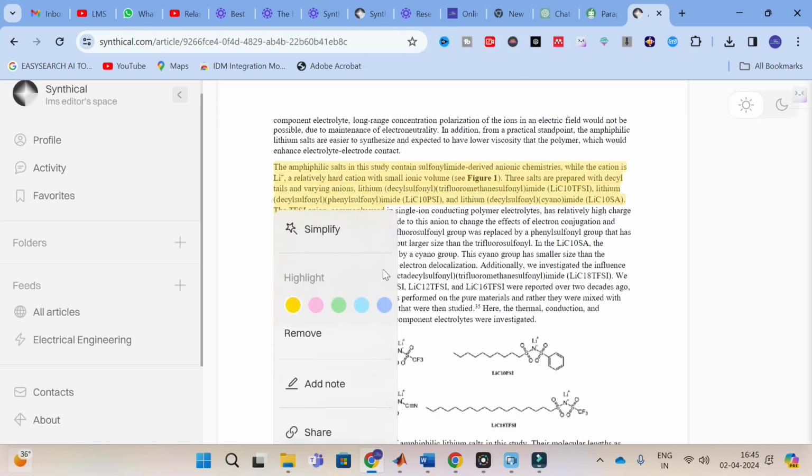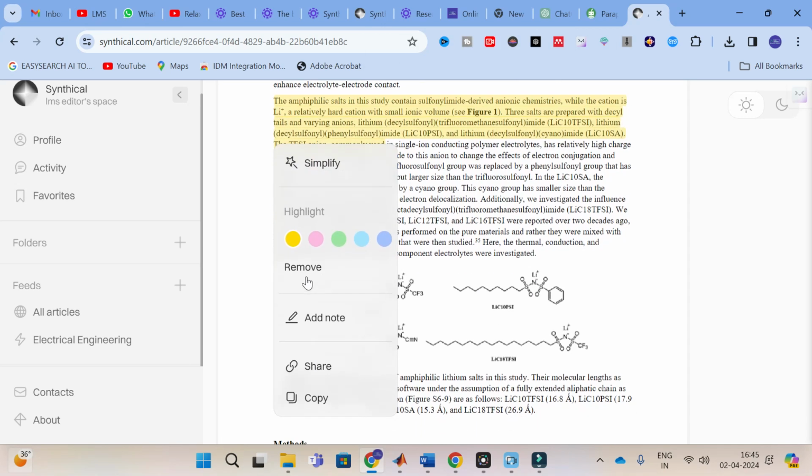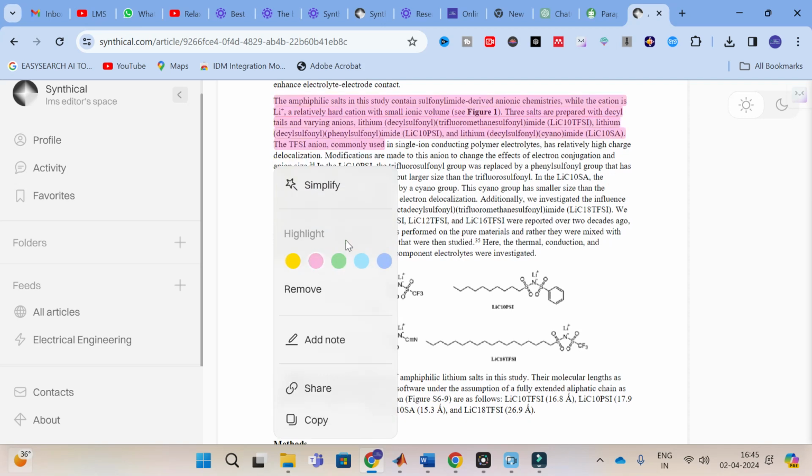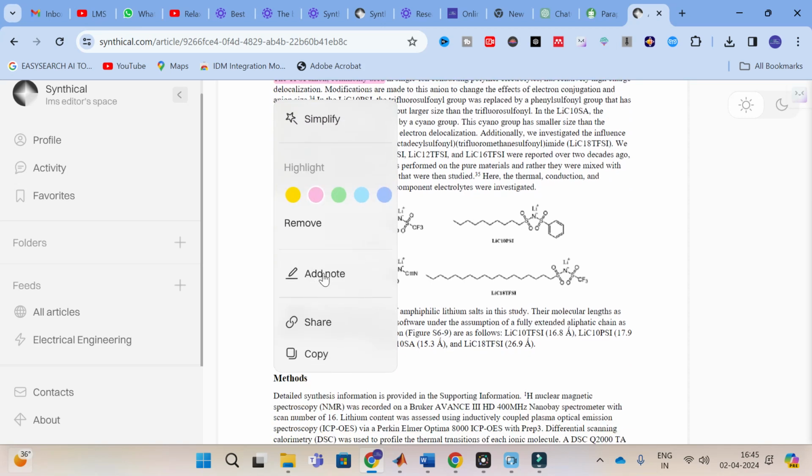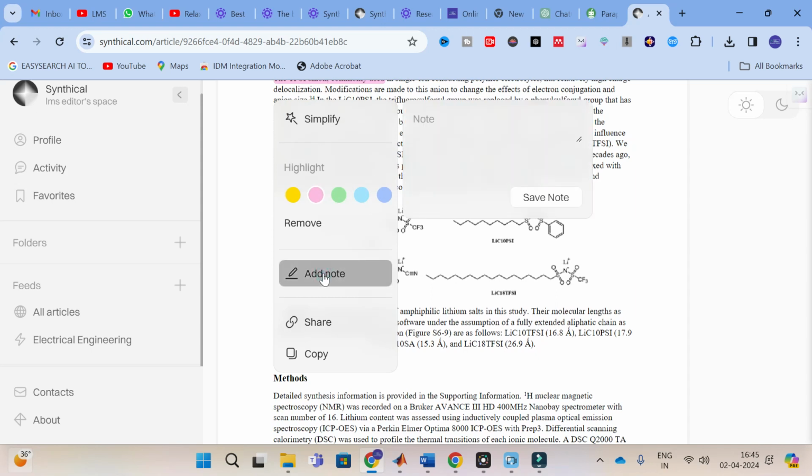Here you will have an option called simplify, and you can highlight it in whatever color you want. Next, you can add a note with that highlight. For example, I have selected a particular paragraph in this paper, and I am going to make a note of it. I will write "It's important" and save it as a note.